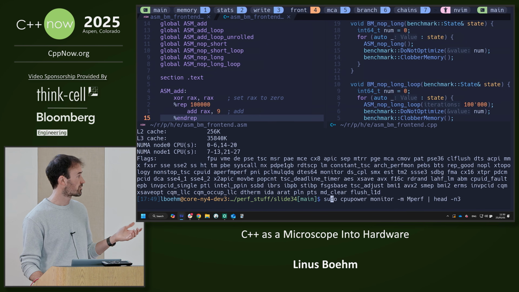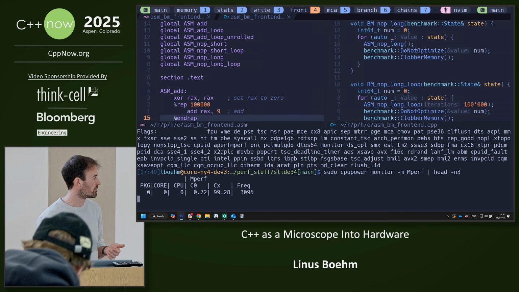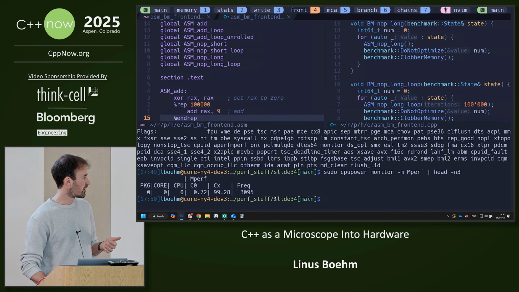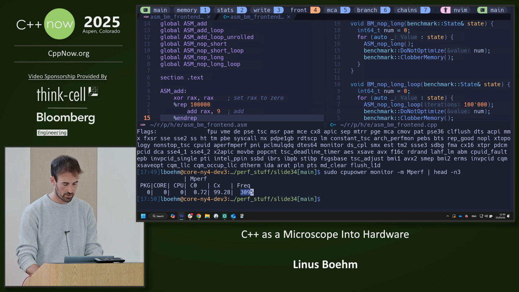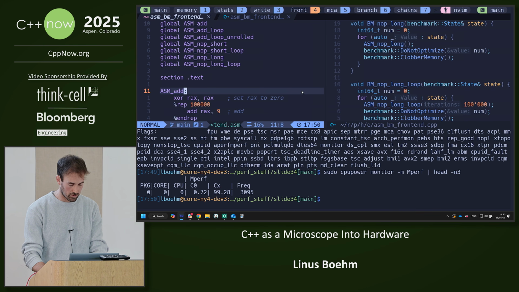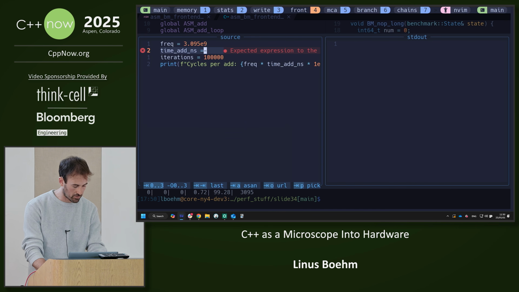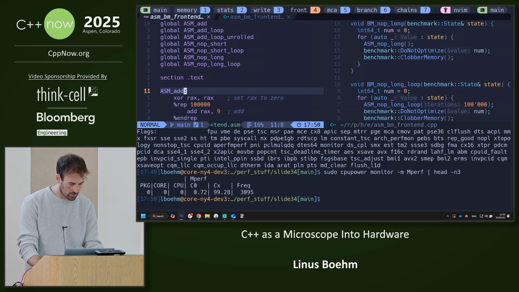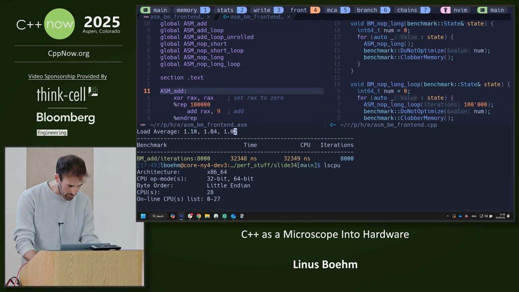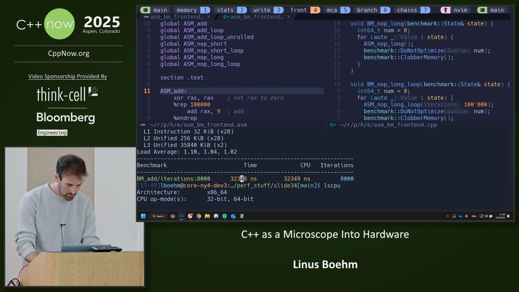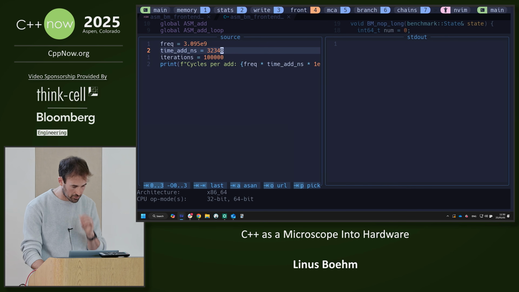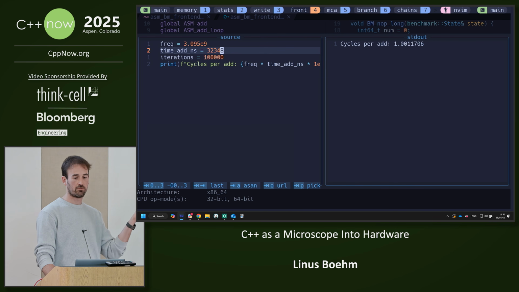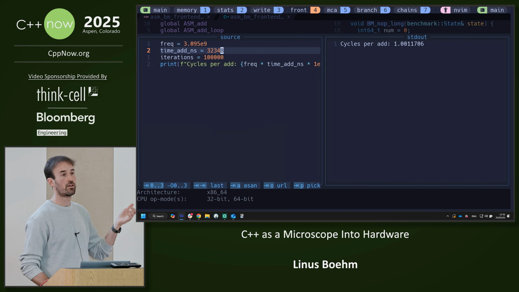To get the actual current frequency, we can use CPU power. And we see that the CPU currently actually runs at 3.1 gigahertz. So now we know all the values to actually calculate the cycles per add. I just need to go back here to the timing. So let's just copy this and paste that in here. And then if we execute it, we get that one add takes one cycle.